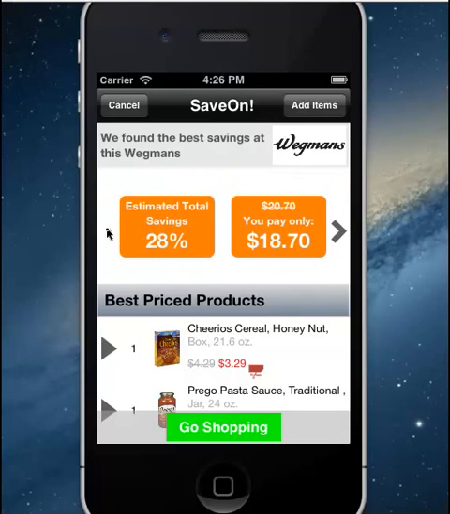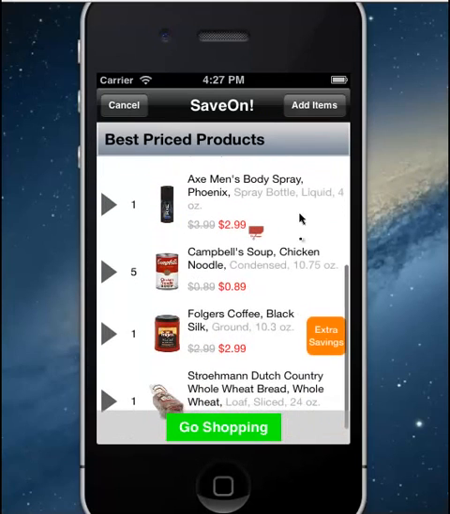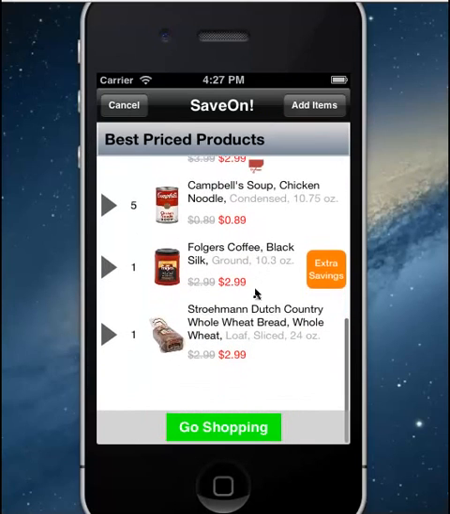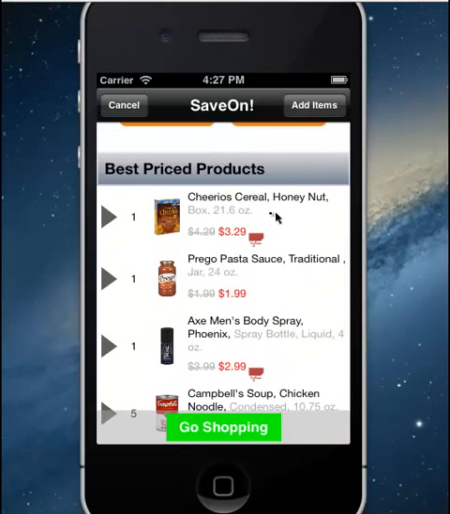But now let's take a look. So Wegmans is our best deal, and if we scroll down here, we can see the products that SaveOn recommended for us. And let's recall what we had on our list. So we had said Cheerios, Honey Nut Cheerios, and there was a special. Great, there's that special price, $3.29 for that box of Honey Nut Cheerios. We also wanted Prego. We didn't care of the size, and what came back the best deal this week is on 24-ounce Prego, which is $1.99.